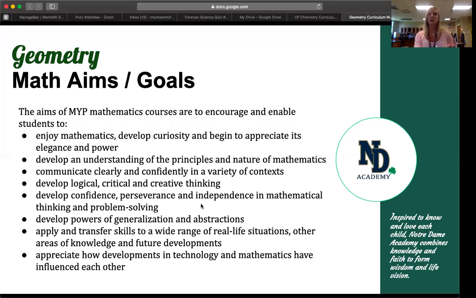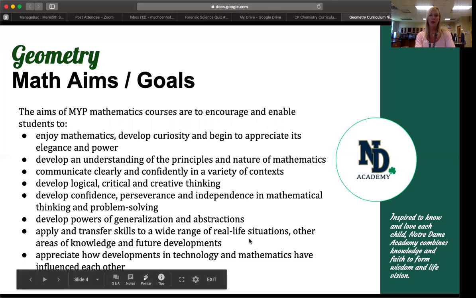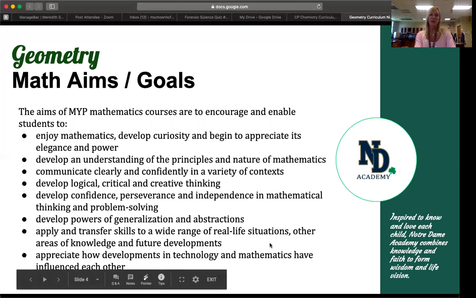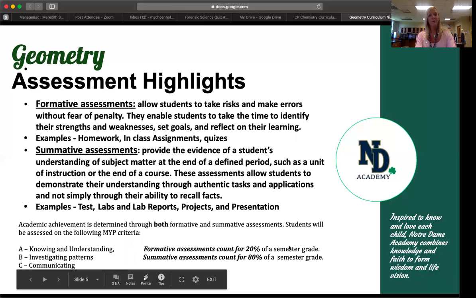There are multiple ways to learn how to solve problems. Not every way is the correct way. Different brains function differently and can problem solve in a variety of different ways. We want them to apply and transfer their skills to a wide range of real life situations, other areas of knowledge, and future developments. We want them to appreciate the developments in technology that geometry actually has to offer to the world around us today.